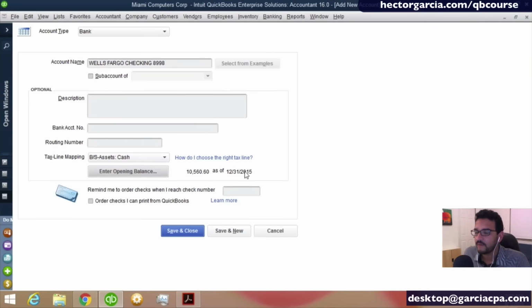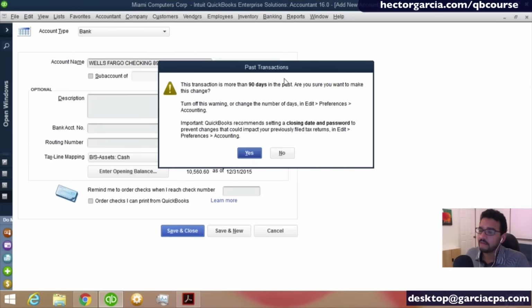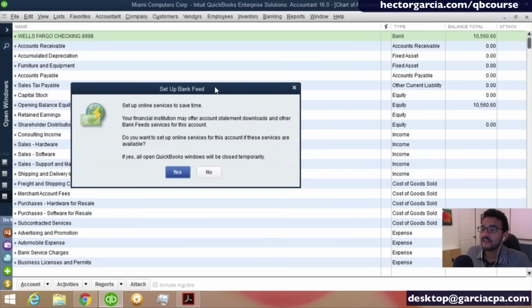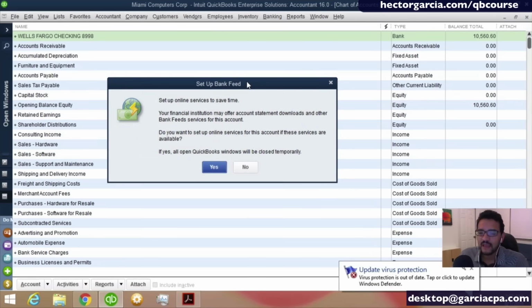Now you're going to see a little preview of the opening balance and the date there. At this point I can hit save and close. You may get a warning saying you're creating a transaction that's more than 90 days in the past. Are you okay with that? I'm going to hit yes because I'm doing this intentionally. Then you're going to get a pop-up saying set up bank feeds, connect your bank with QuickBooks so everything downloads faster and better.